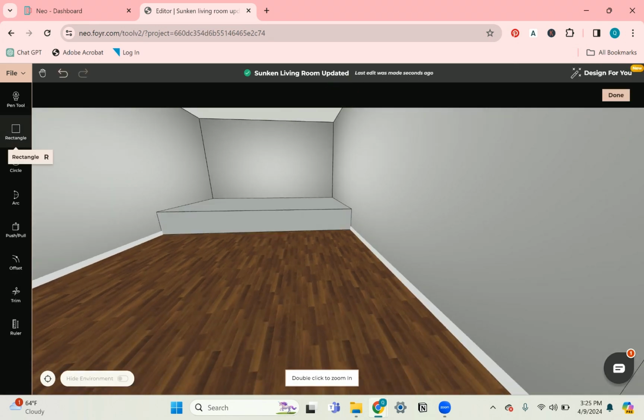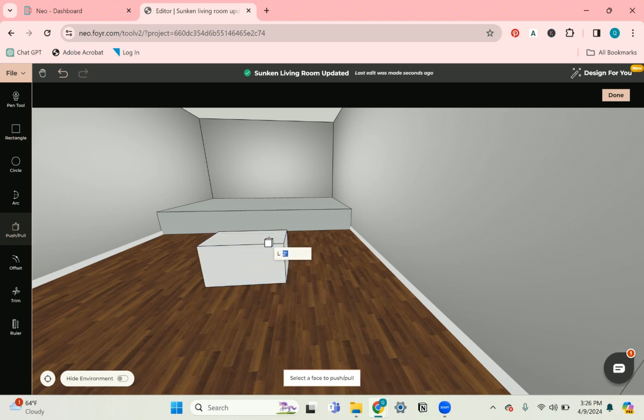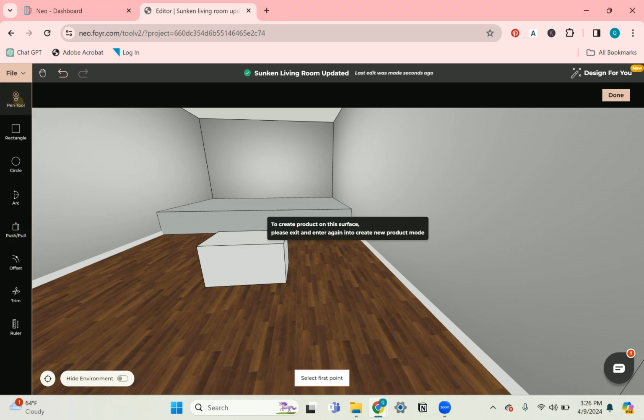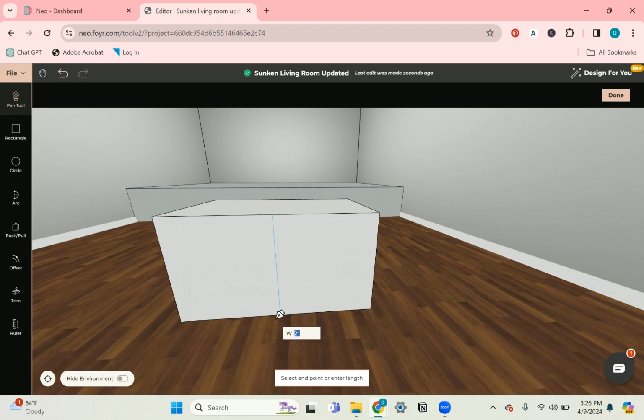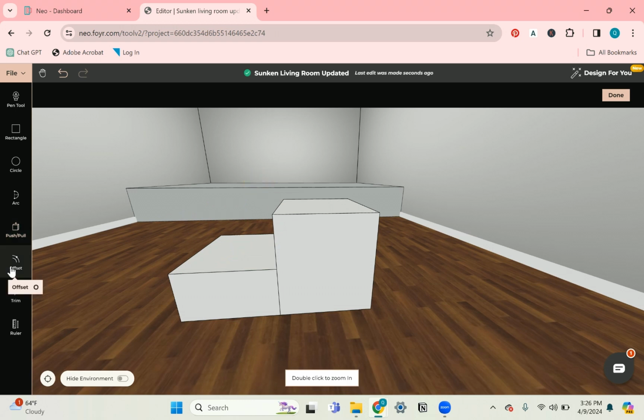We'll go back into Create New Product, rectangle, draw a small rectangle, pull it up 2 feet. We'll use the pen tool to create the stairs, and then the push-pull tool to finish them. And the trim tool will help you clean up these extra lines that you see.